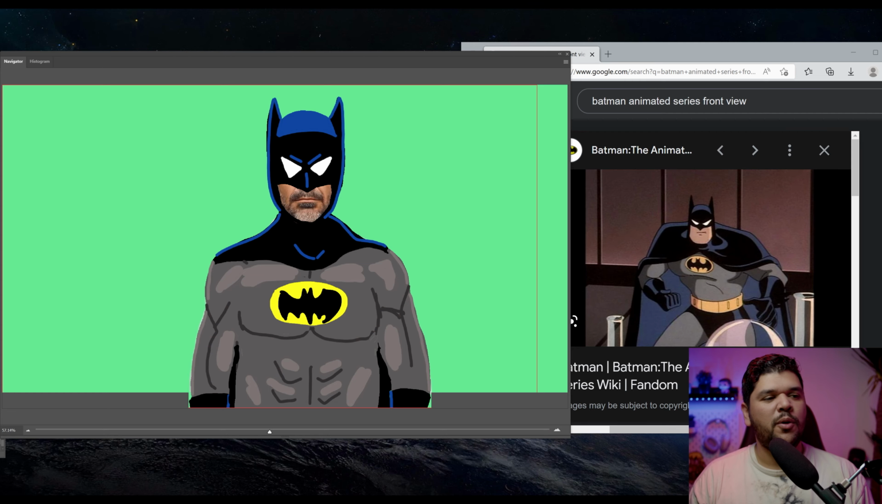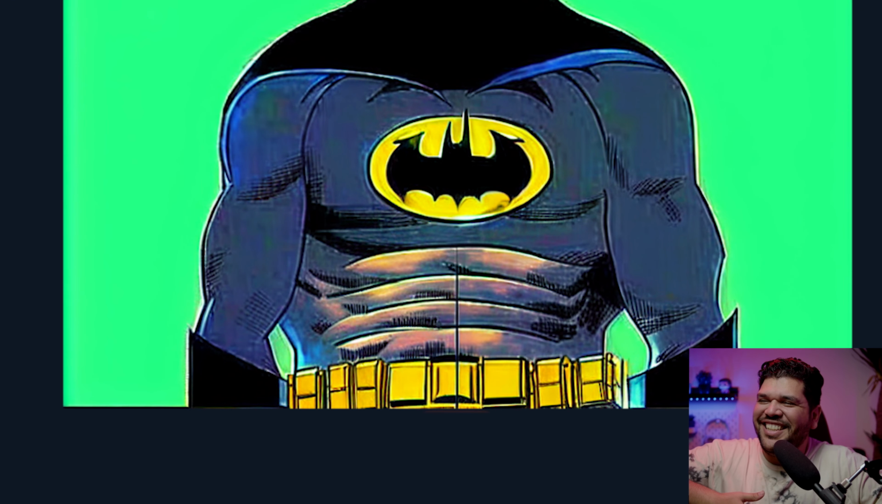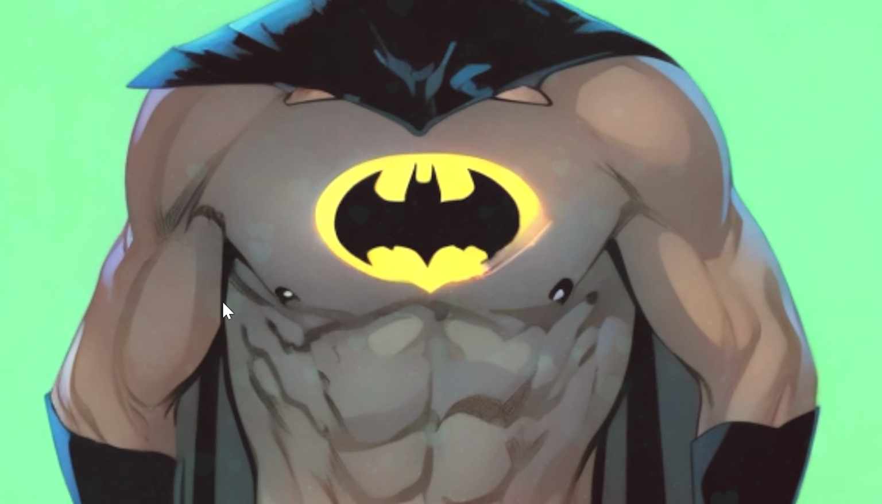Beauty. Beautiful. I mean, I don't even need AI. Look at this. What a... Yo, his belt is like... His abs are almost to like his chest. Look at the abs. Look at the bat nips. Ooh.